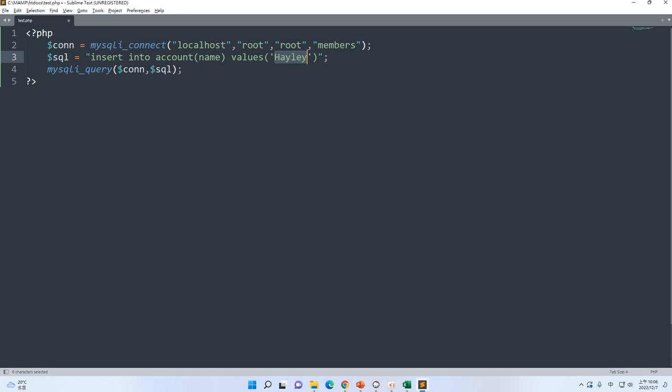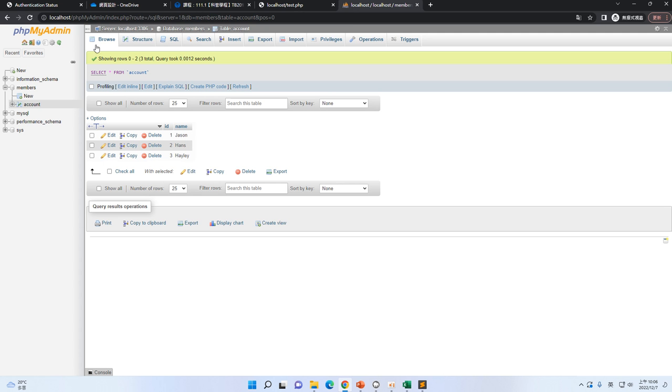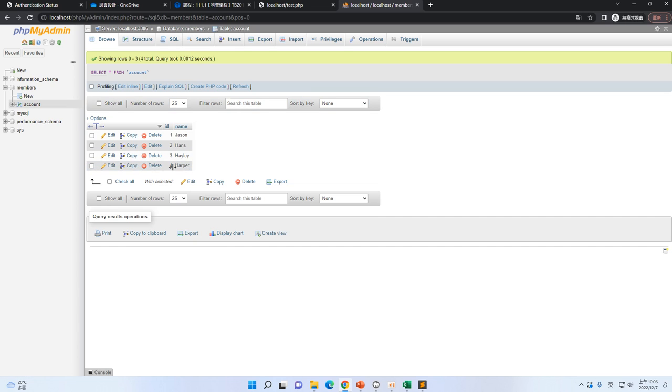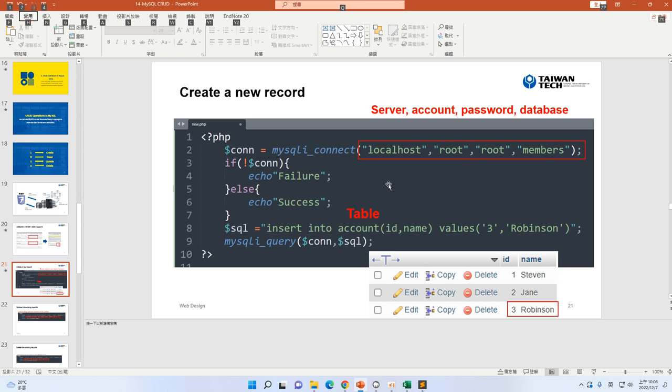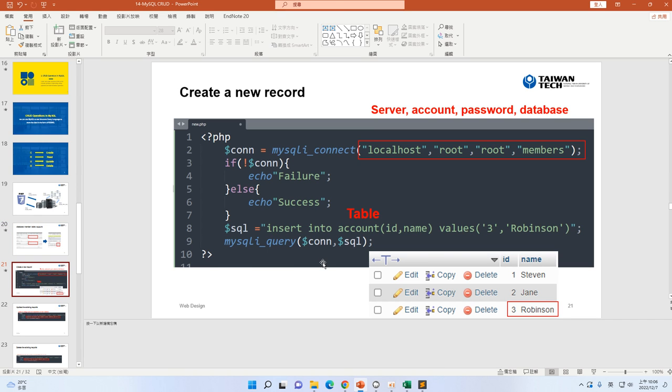Maybe that is Harper. So I go to test to run again and browse. Okay, this can also help us generate the ID automatically. So now please try to use this SQL to finish this. You need to do something from your phpMyAdmin, but also use PHP to create a new record. Okay, so now it's your turn.